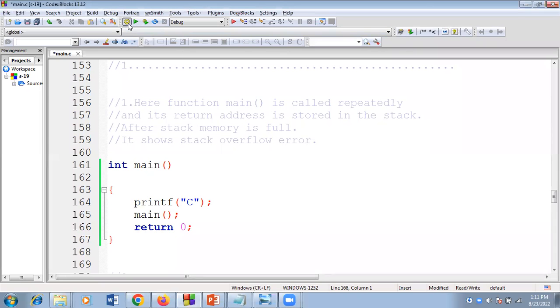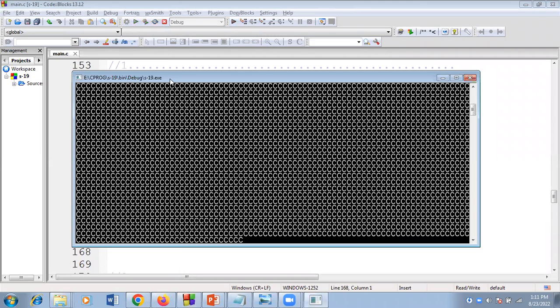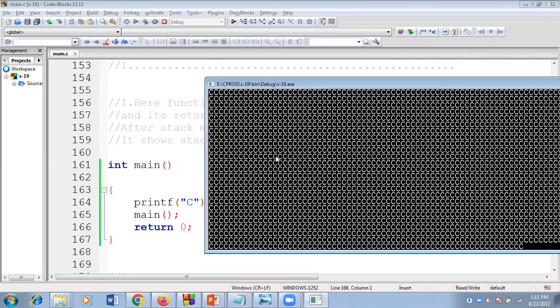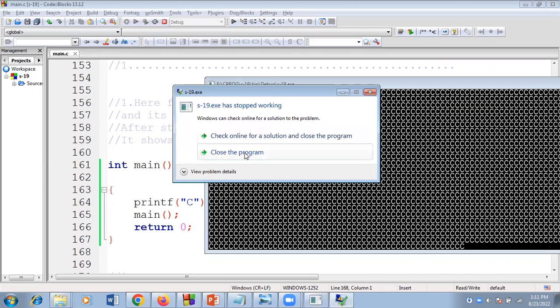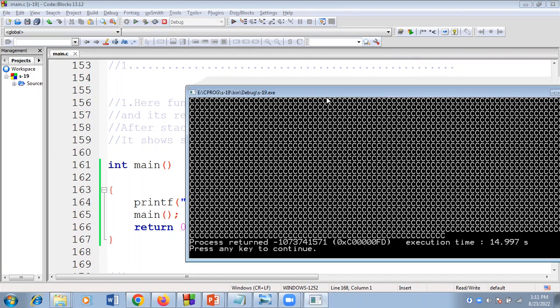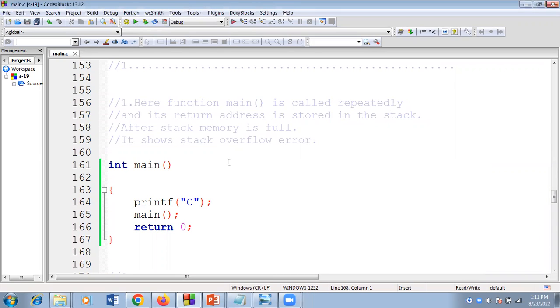Now we will execute this code. Just observe the output. C is printing. But here it is showing like close the program, and it says this has stopped working because of stack overflow.